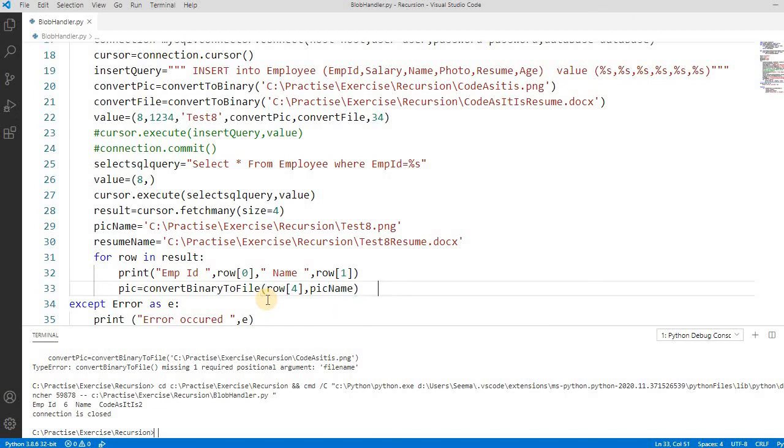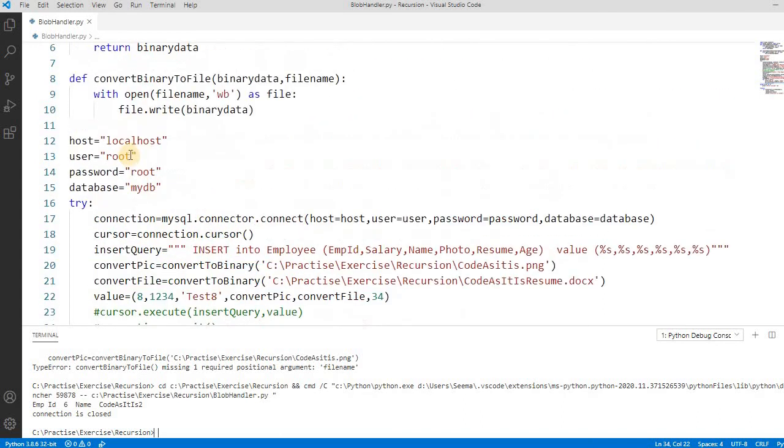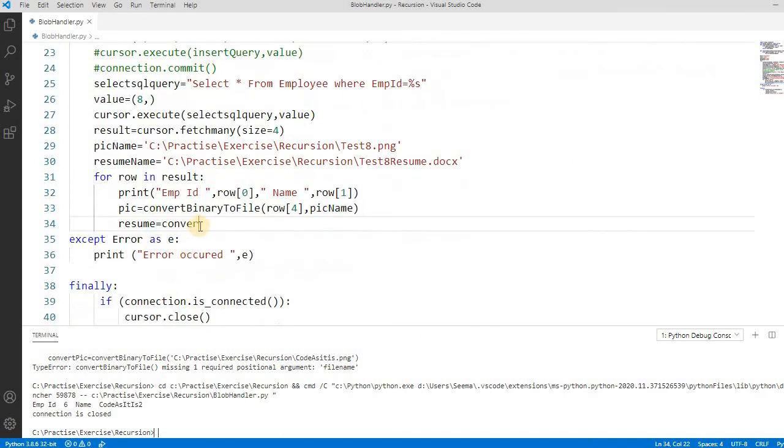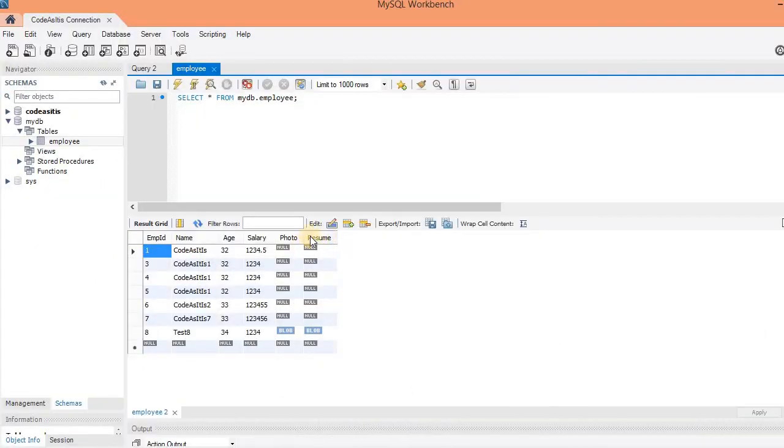Okay. Now come to the resume. Convert. Let's copy the same. The resume is row 5, the fifth column, and then pass the resume name. Okay. Now let's run this. So the file is created. Okay. The file is again created.